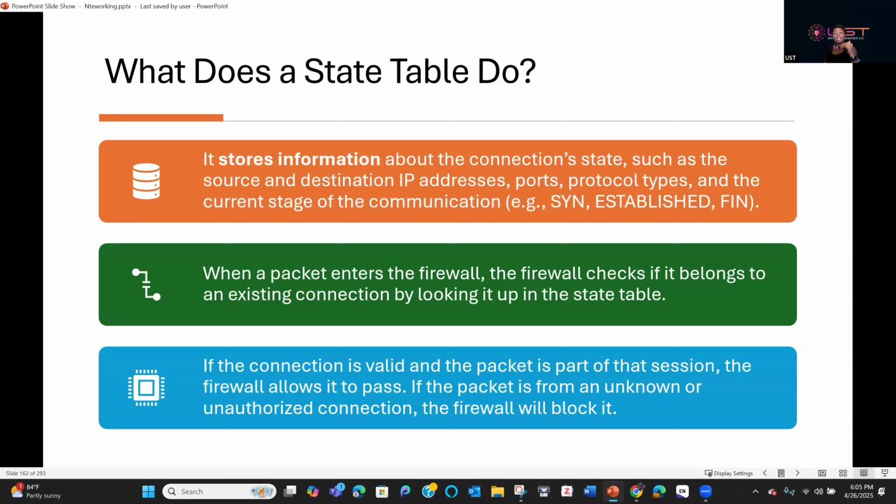So when a packet enters the firewall, the firewall checks if it belongs to an existing connection by looking it up in the state table. If the connection is valid, and the packet is part of that session, the firewall allows it to pass. You have to first check if it's part of an existing connection. But if the packet is from an unknown or unauthorized connection, guess what? The firewall would block it.